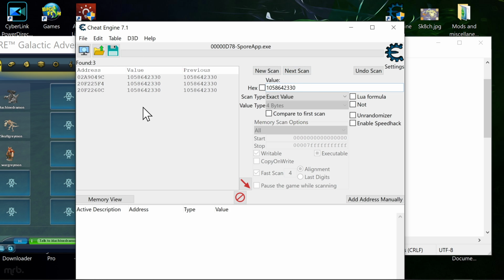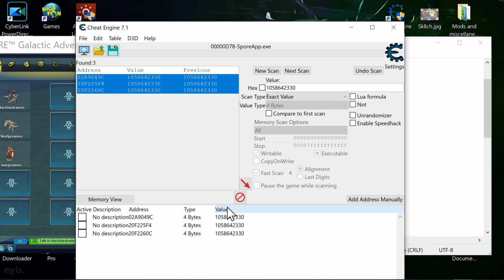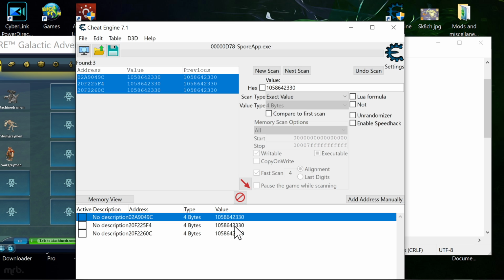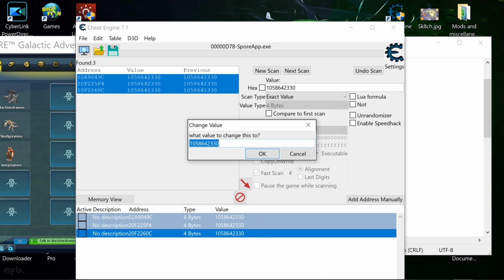Now you're going to want to highlight all three of these, then right click, and click on add selected addresses to the address list. What I do is I click on it and then I hold down shift on the keyboard and highlight all of them at once. That is a very crucial thing to do, by the way. Then you're just going to want to double click here. Now you can edit this value to whatever you want. I'm just going to make this say a 1.